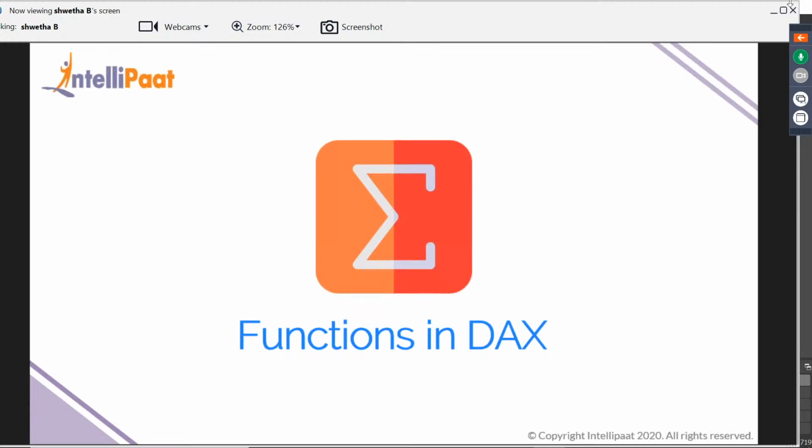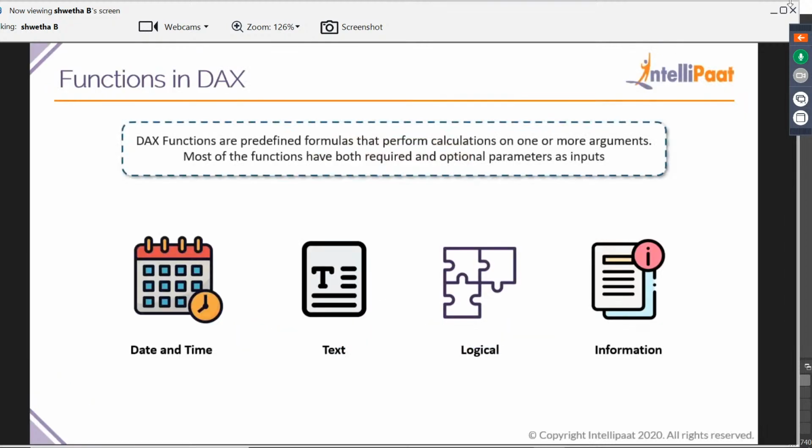Basically, functions we write in all the programming languages to perform any task. The same way in DAX also, there are predefined formulas to perform some calculation, which take two or more arguments and return one or more results. So in DAX, the arguments can be required parameters or optional. It is not necessary that all the arguments are required in a function. There are optional parameters as well. As we have seen in the Power BI desktop, it is going to even show you whether it is a required parameter or an optional parameter.